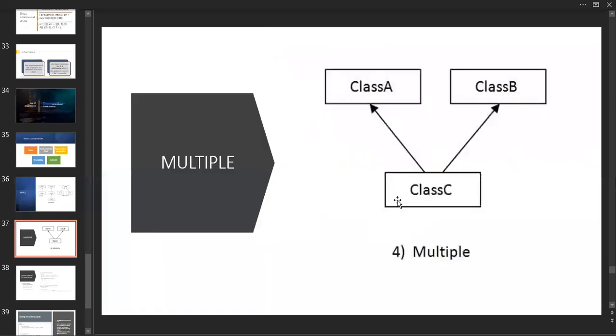Okay, it has been done. So this is a very important topic. To overcome this, the interface concept has been introduced inside Java.